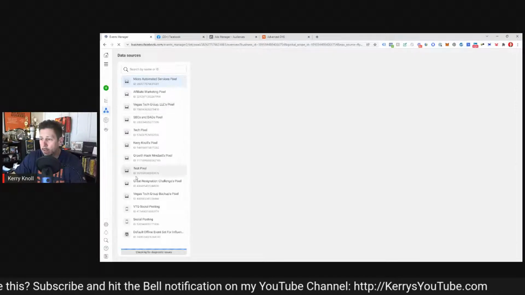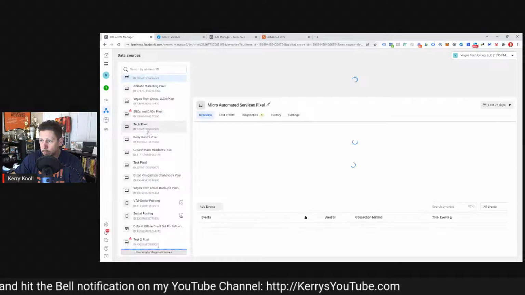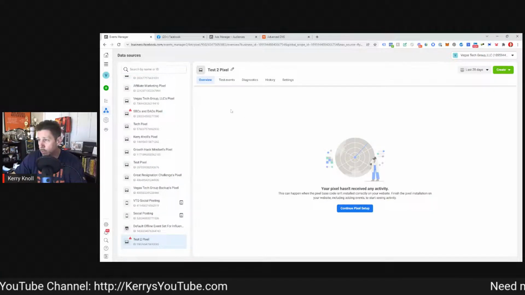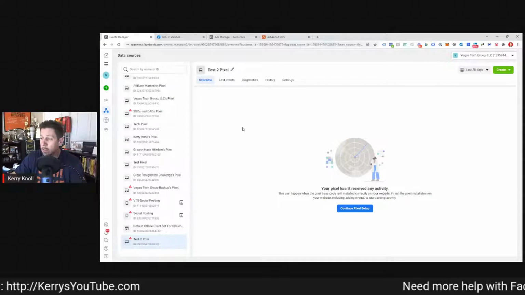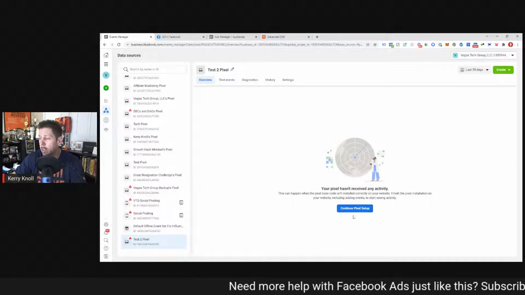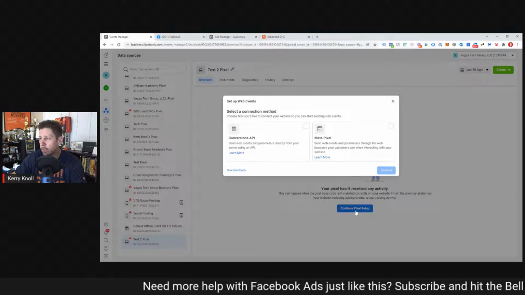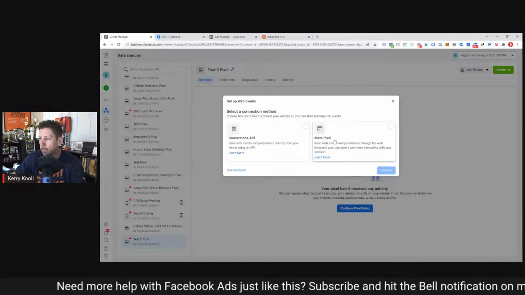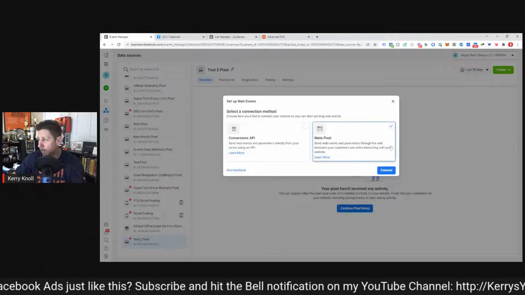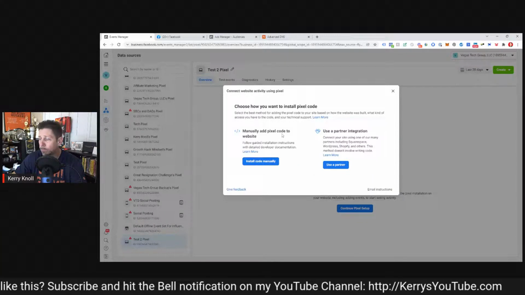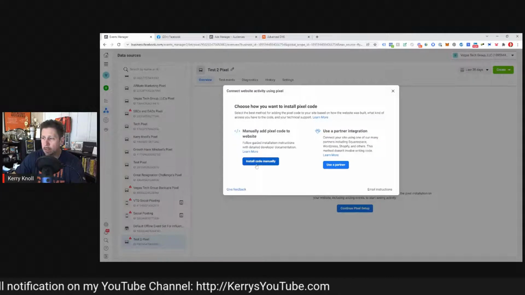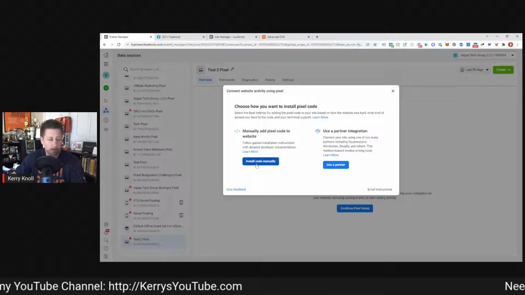And now we're going to find our new pixel, which is down here at the bottom, test 2 pixel. And this is what you're going to typically see, a blank page. It says your pixel hasn't received any activity. Continue pixel setup. So you click on that. Then you click on this Meta pixel. It used to say Facebook pixel. Click on it. It'll check it off. Connect. And then it says manually add pixel code to website. Install code manually.